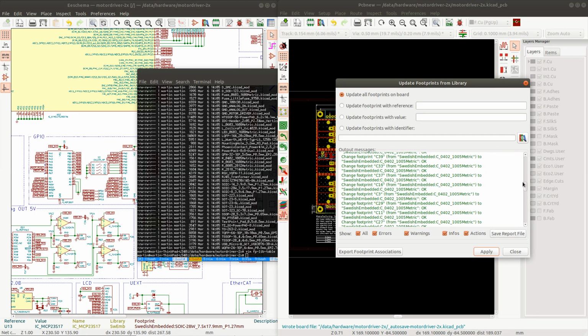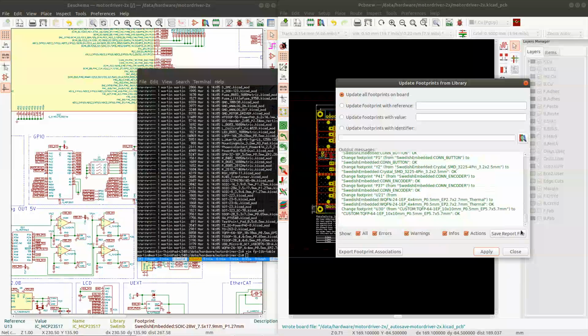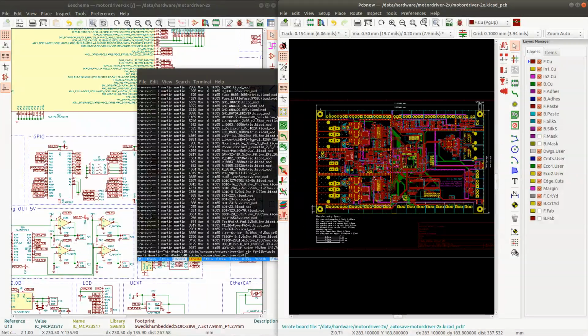Alright, so all of the footprints seem to be updated now, which is nice. Okay.